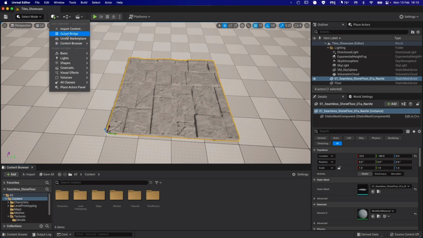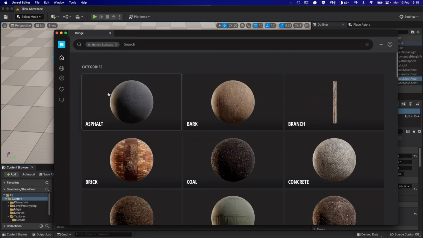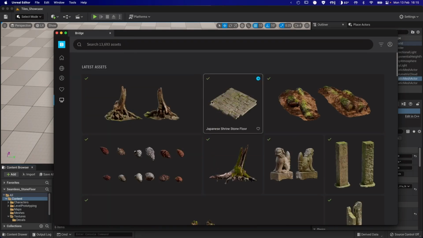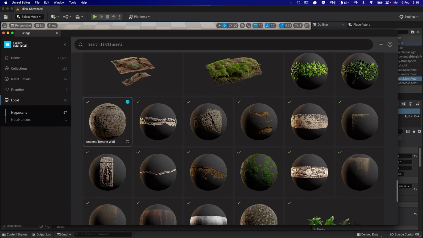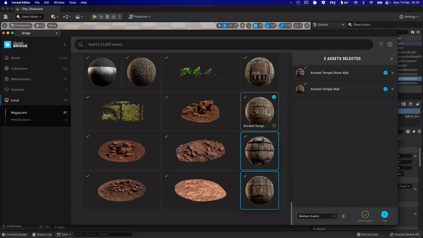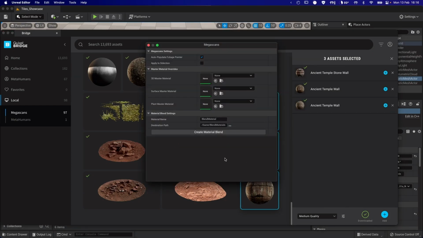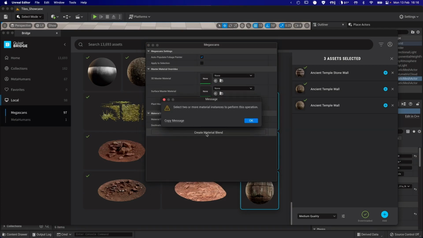Inside Quixel Bridge, we're going to use a feature where you can select 2 or 3 material instances and quickly create a blend material from them. But in order to do that, we first have to download them locally, because if we select them online and try to create the blend material, it's going to give us this generic error that we need to select material instances first. The way to get to these settings is the icon near the quality dropdown.